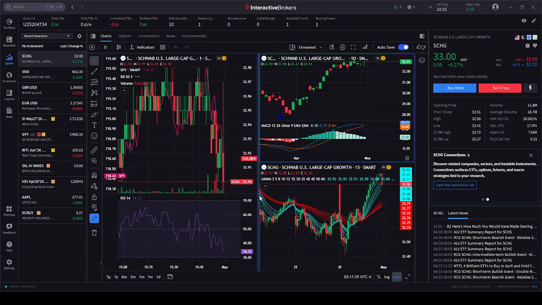Visit their website and complete the registration process. Make sure to choose a trading account that suits your needs. After that, you will need to fund your account. Be sure to check the funding options available, whether it's through a bank transfer, wire transfer, or other methods. Once your account is funded, you can log into the trading platform.